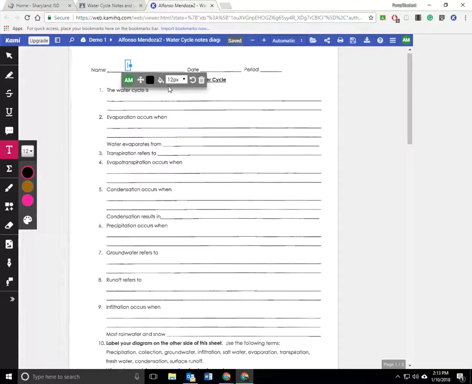Here's my text box, and I'm going to go ahead and write my name on there. So there's my name, and I can even make my name bigger. I can extend this a little bit more, and there's my name. It says the water cycle is, I can put another text box here, is the way that water is recycled, whatever the answer is.